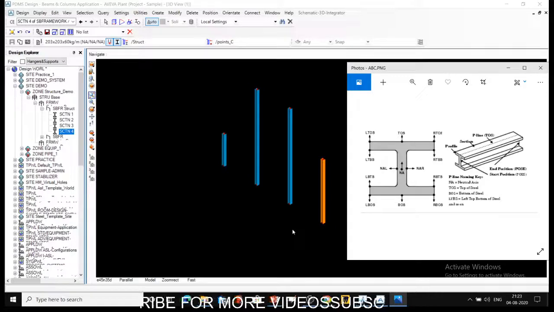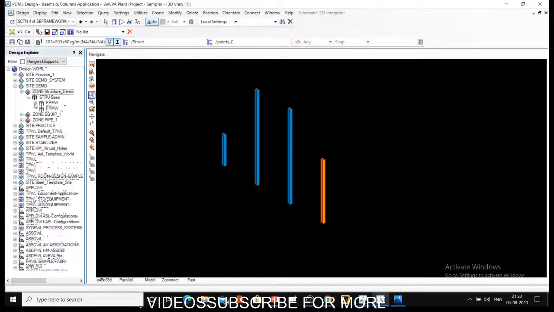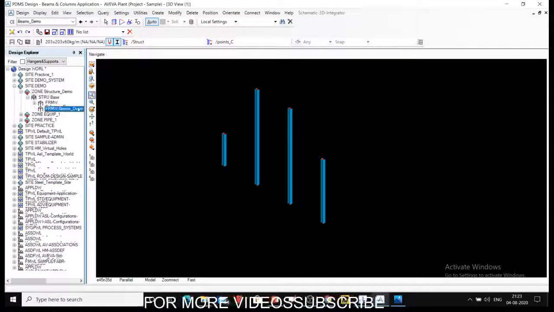I am Ameya and we are discussing structures in AVEVA PDMS. In the previous video we created columns with different options. Now we have to add beams to these columns, and we will be discussing different points. Okay, so let us go to the beam framework first.